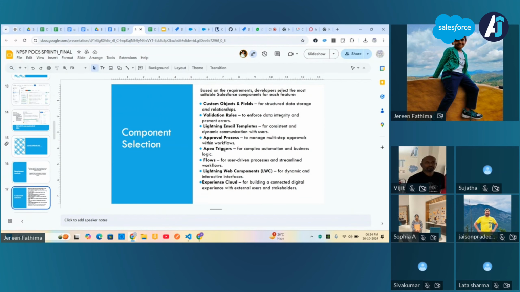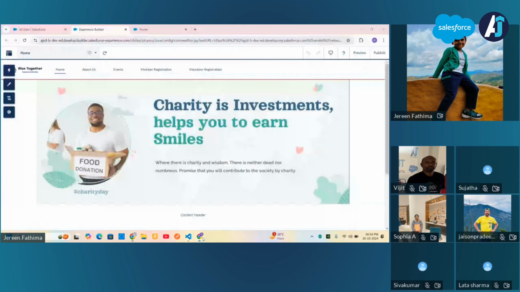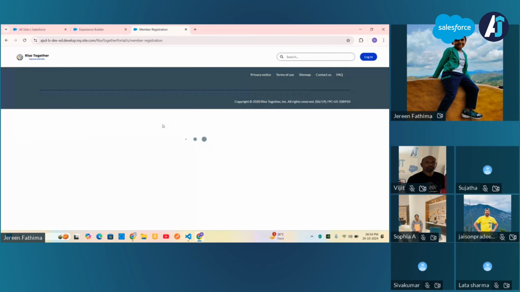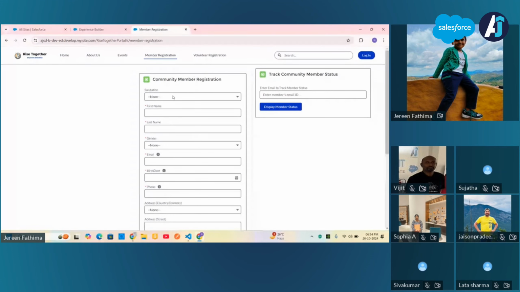For that, we have created many components. I'll show you. This is the site we have created. In this member registration, we created the form using an LWC component to display this. So I'll show you the demo.